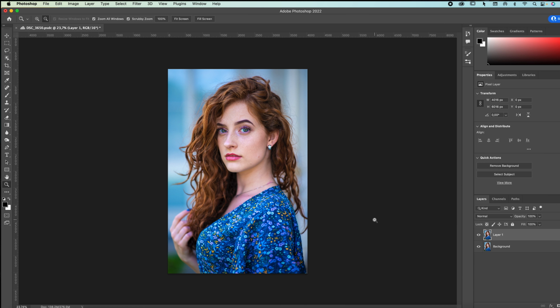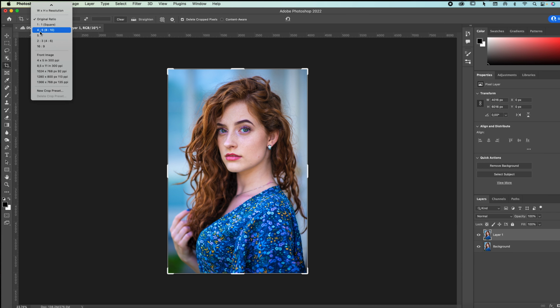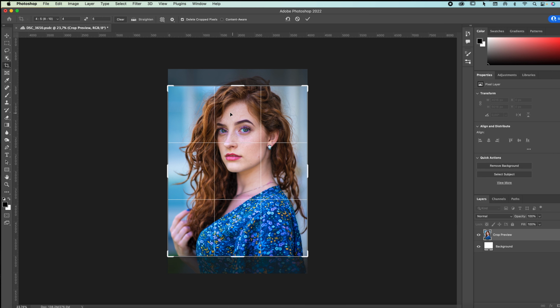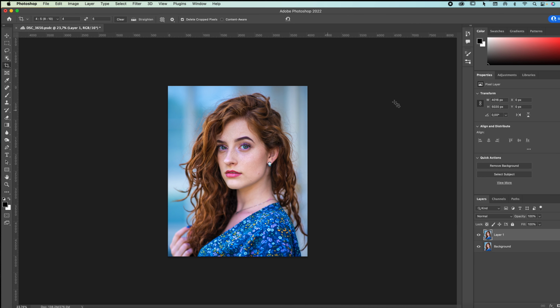So first of all, you have to crop your photos in Instagram size, 4:5 ratio. So go to the crop tool, click on 4:5 ratio, and this is a 4:5 ratio. You have to set your composition and hit enter.